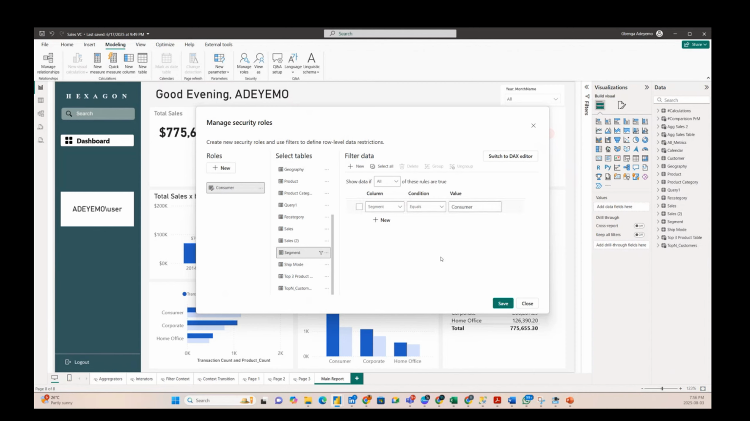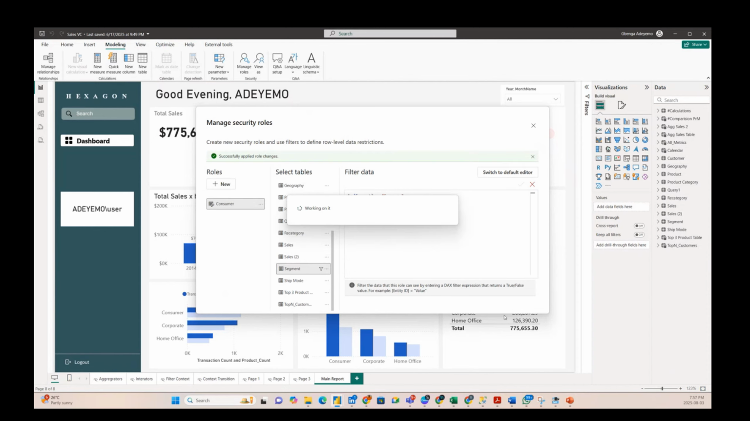It means that when I create this role and publish it to Power BI service, if I add people to this role in my Power BI service, they are only going to see sales related to consumer, right? That means every manager that is in consumer will be assigned to the consumer role, and they will only be restricted to the data that relates to consumer. If I don't want to do it here, I can click on switch to DAX editor, and it will give me the DAX expression: segments equals consumer. And I'm going to click on save.